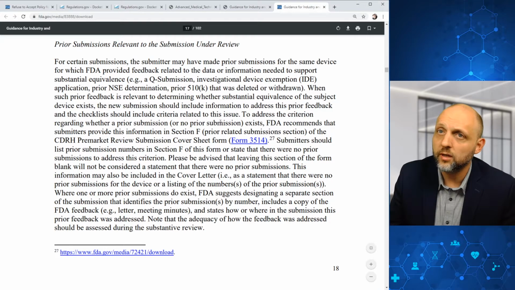To address the criterion regarding whether a prior submission or no prior submission exists, FDA recommends that submitters provide this information in Section F, the prior related submissions section of the CDRH premarket review submission cover sheet, and submitters should list prior submission numbers in Section F of this form or state that there were no prior submissions to address this criterion. Please be advised that leaving this section of the form blank will not be considered a statement that there were no prior submissions. This information may also be included in the cover letter. Again, a statement that there were no prior submissions, or a listing of the numbers of the prior submissions.